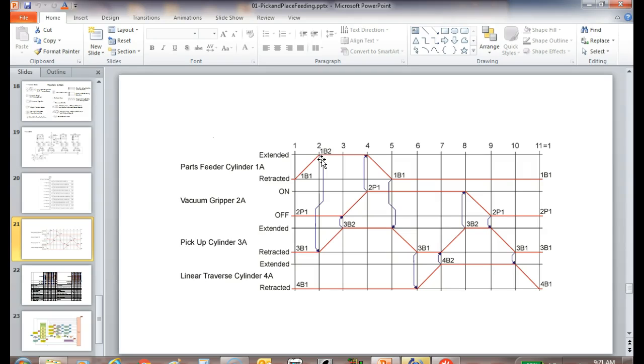2B becomes true. I'm sorry, 1B2 becomes true. Right? We follow this down. The gripper is still what? Off. When 1B2 becomes true, then what happens? It becomes true, and what does it do? It extends. Right? Does that make sense?